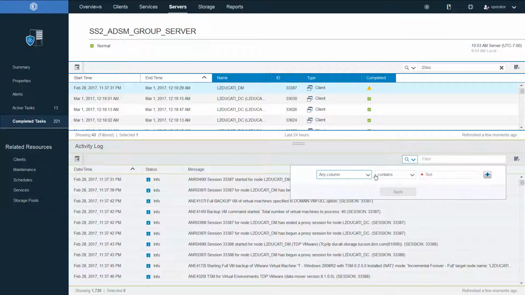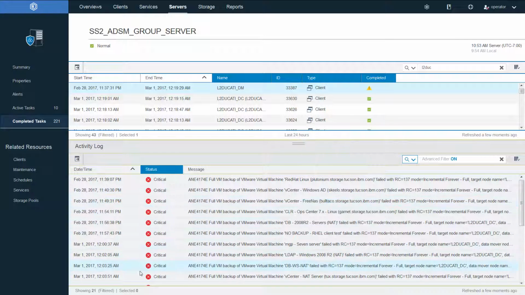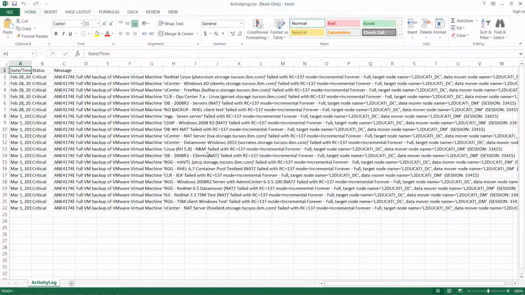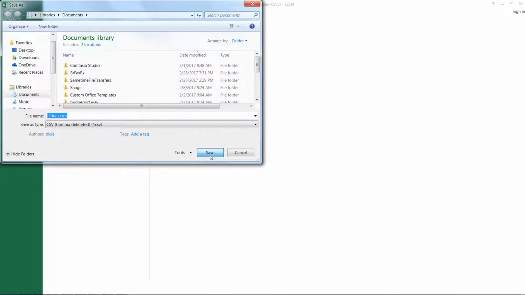We can then filter on that so that we can see just the critical information. In this case, we're going to get rid of the informational messages and just show any of the critical or warning messages. So notice this filter has reduced the number of messages down to 21. We can export this information to Excel. We can save this and then pass this on to the owner of that machine so they can take a look at what's going on.